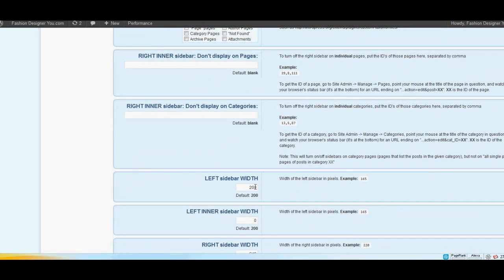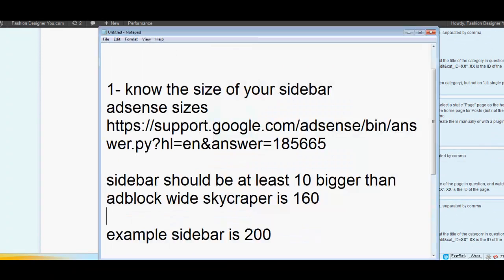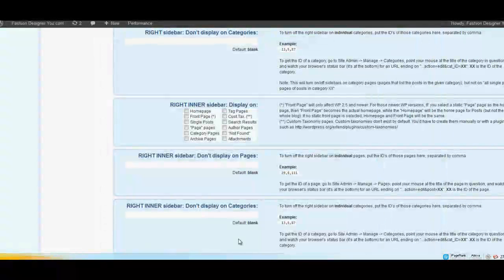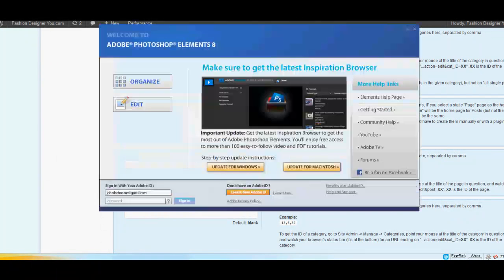So now that you know where we're putting this opt-in form and what else is going to be in the sidebar, we can get started on the next step, which is the actual creating of the opt-in form. So let's go to Photoshop here, and I'll show you guys a quick way to do this. We're using Photoshop Elements in this case because I use Elements for a lot of the simple stuff because there's less options and I can do things faster.